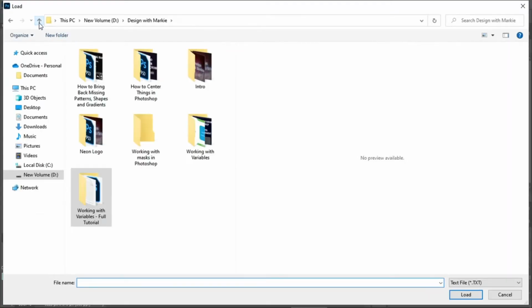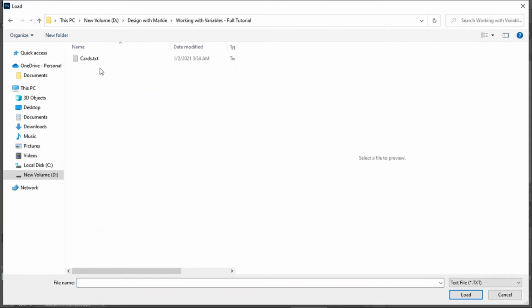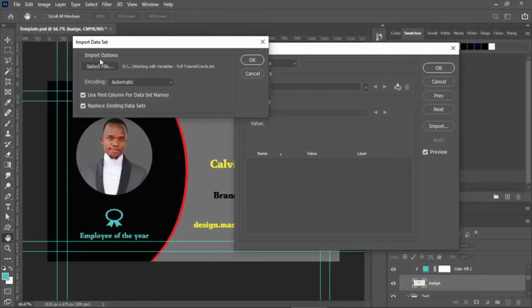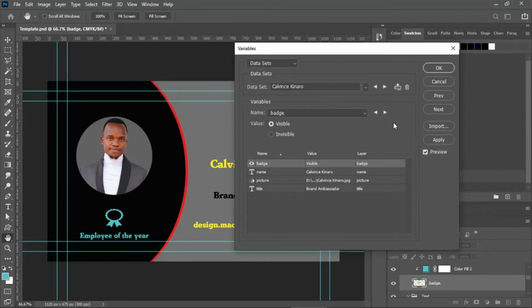I'm going to choose that one. Yeah, that is my document, the text document. Just select it, and for encoding, leave it as automatic. You don't have to change anything with encoding, and hit OK.